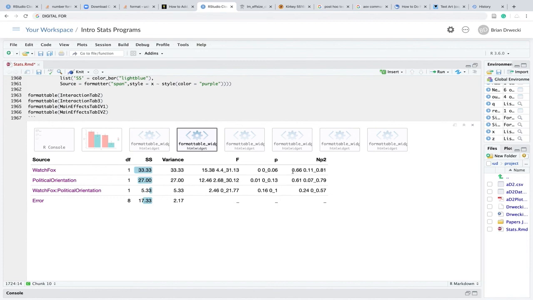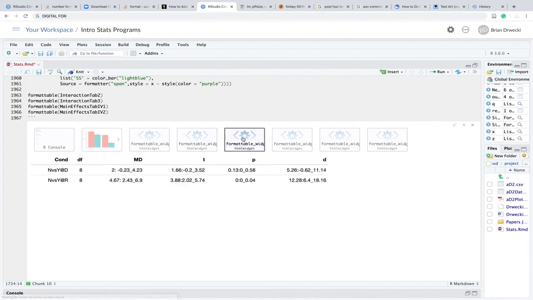Partial eta squareds, 66. It could be 11% to 81%. 61 could be 7% to 80%. 24 could be 0% to 57%. No big deal there. Now, these are follow-ups to the interactions.